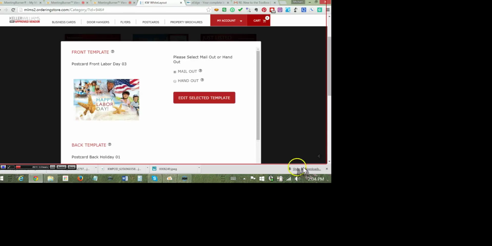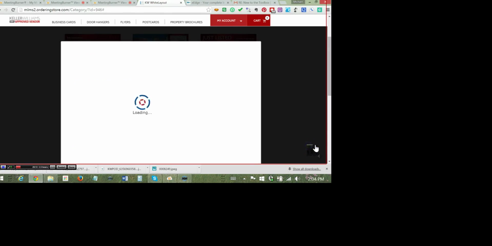Holiday back. It wants a back. I don't know why it wants a back, but it wants a back. And then we're going to go to edit the template.